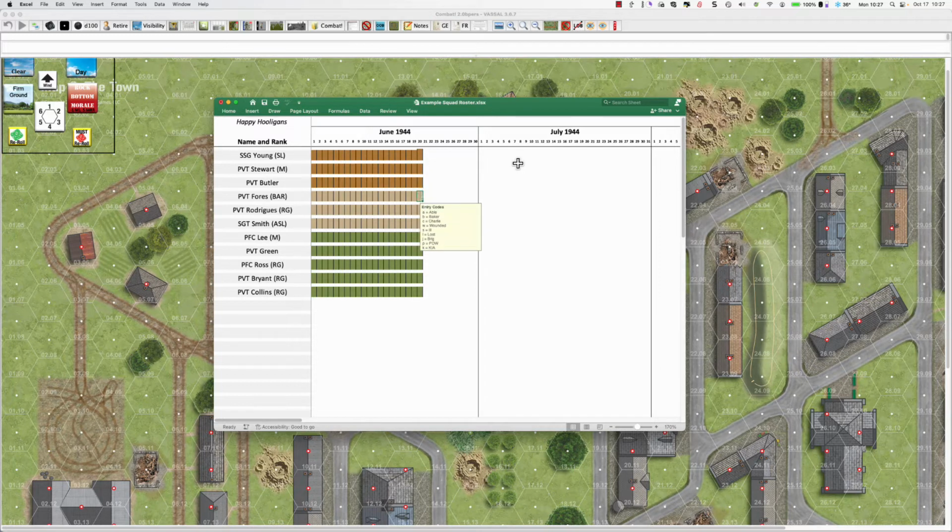And let's say our BAR also did a good job. He gets a bump. And let's say the green got a bump. But that Stuart was now wounded for 7 days. Just put a W. That's 1, 2, 3, 4, 5, 6, 7. There's my 7 days he's out.